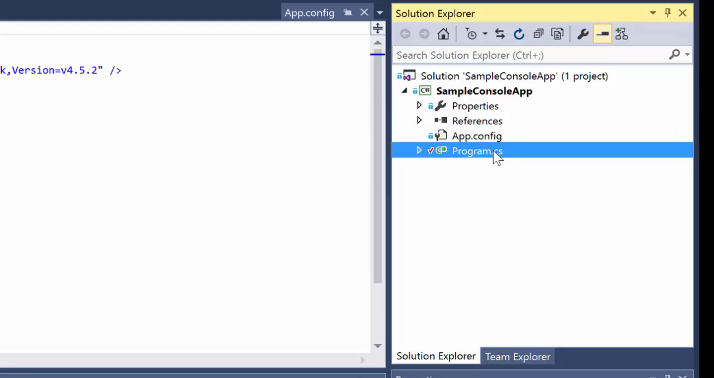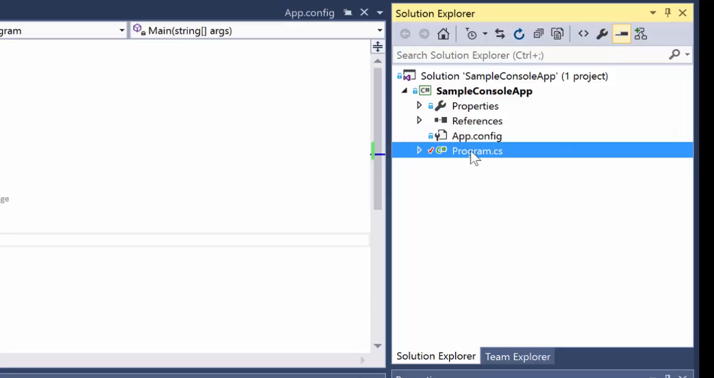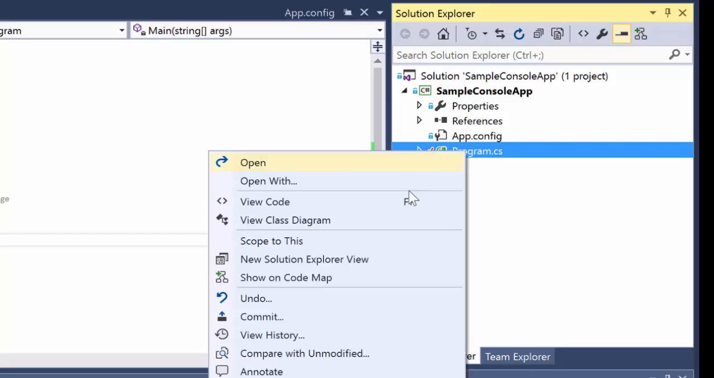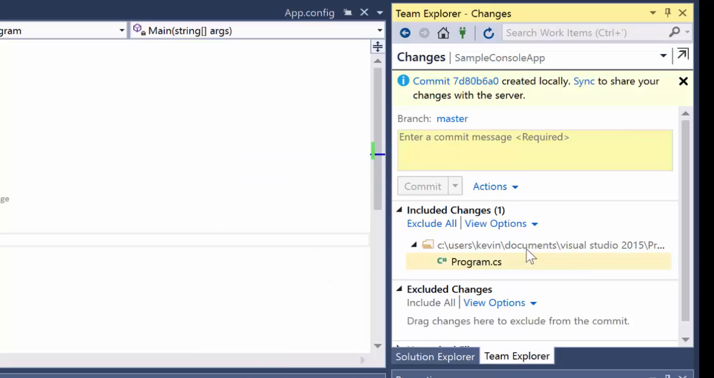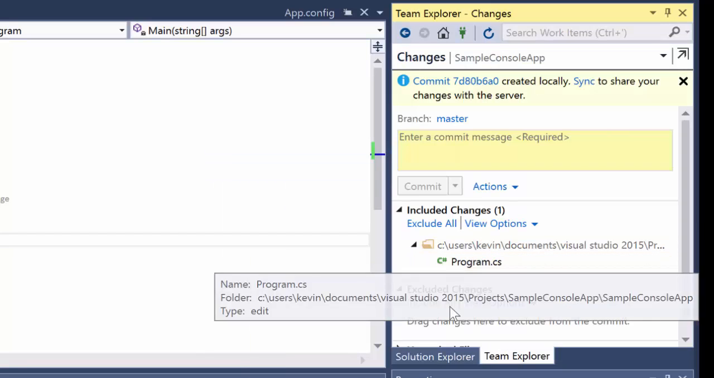So if we want to push our program.cs file up to our repository, we can right click on it and we can choose commit. Now we can commit this, and this will basically commit that single file to the repository.